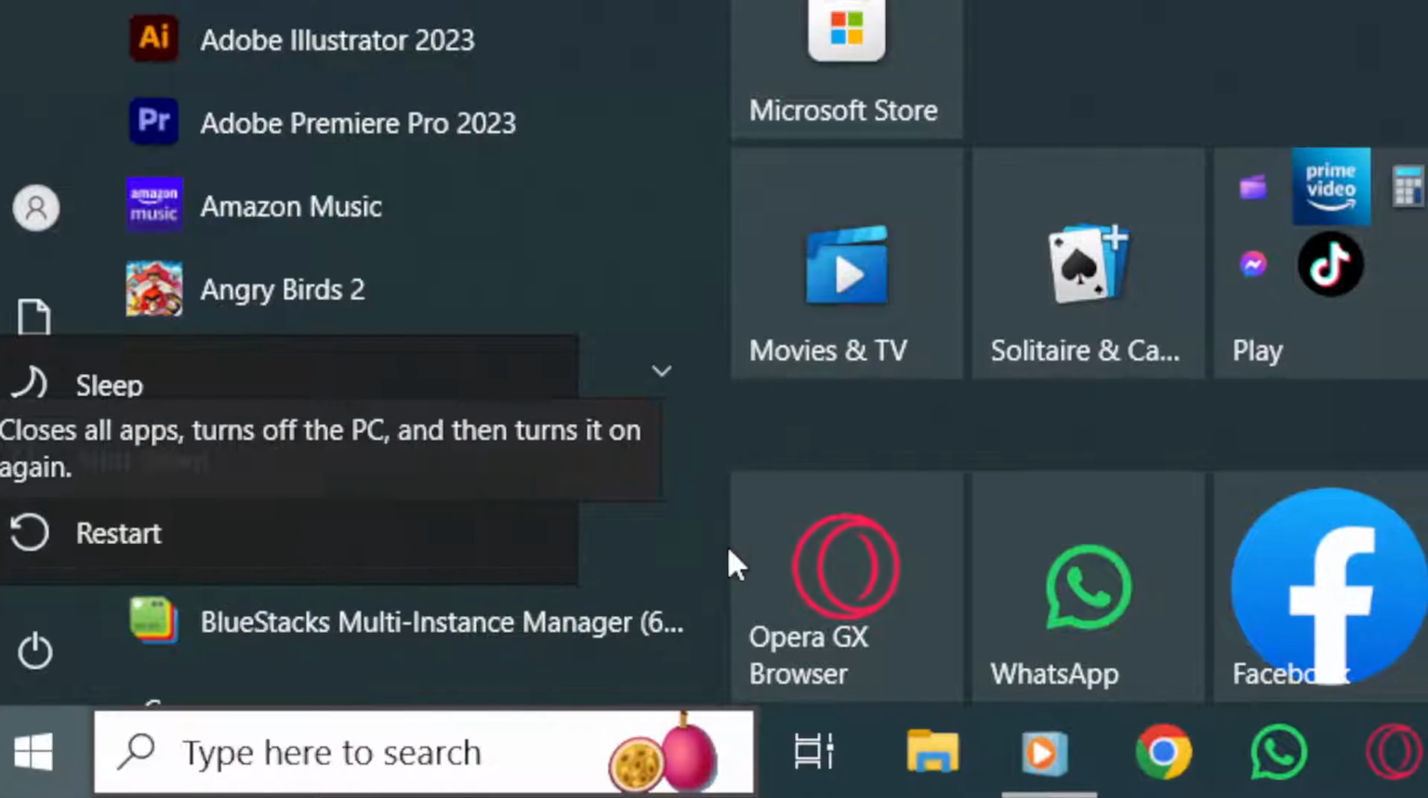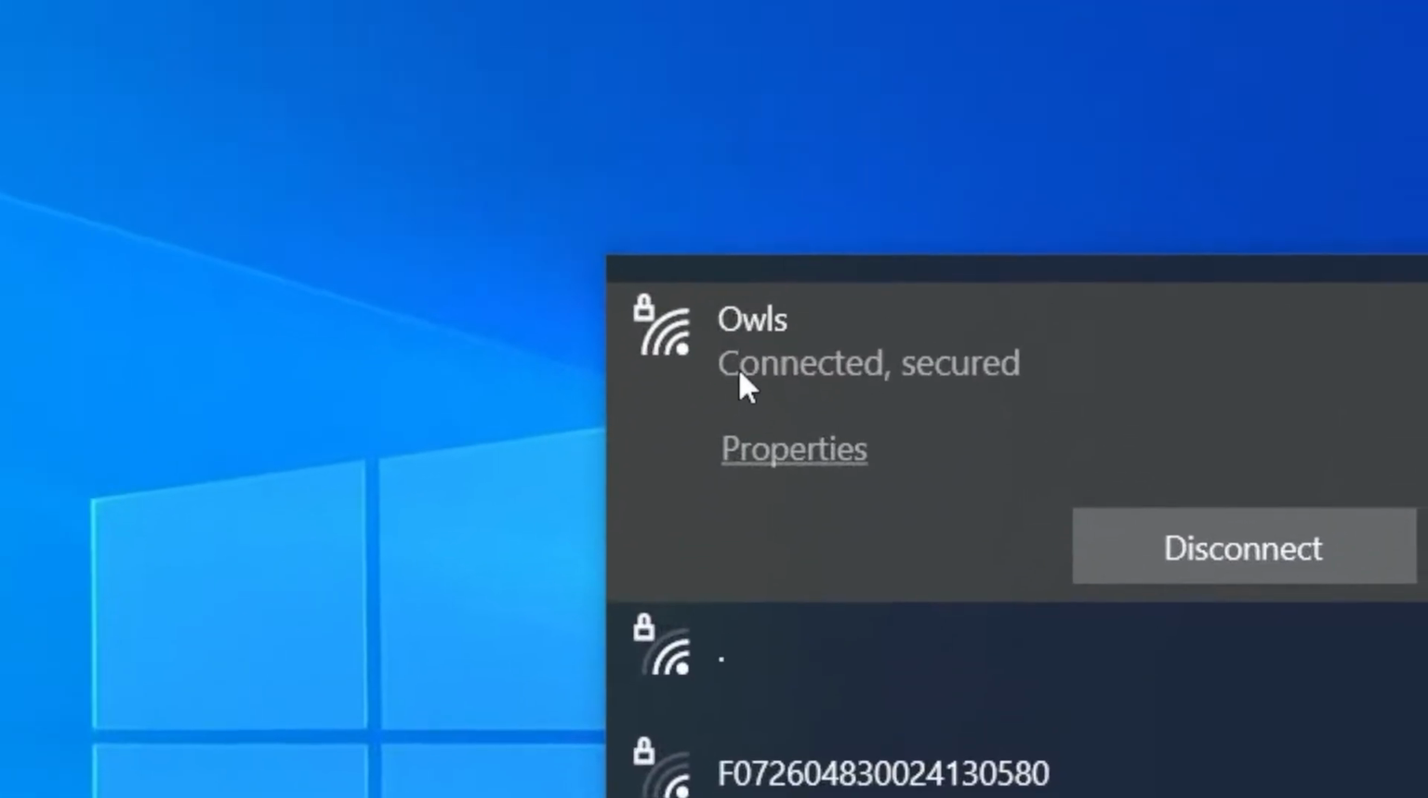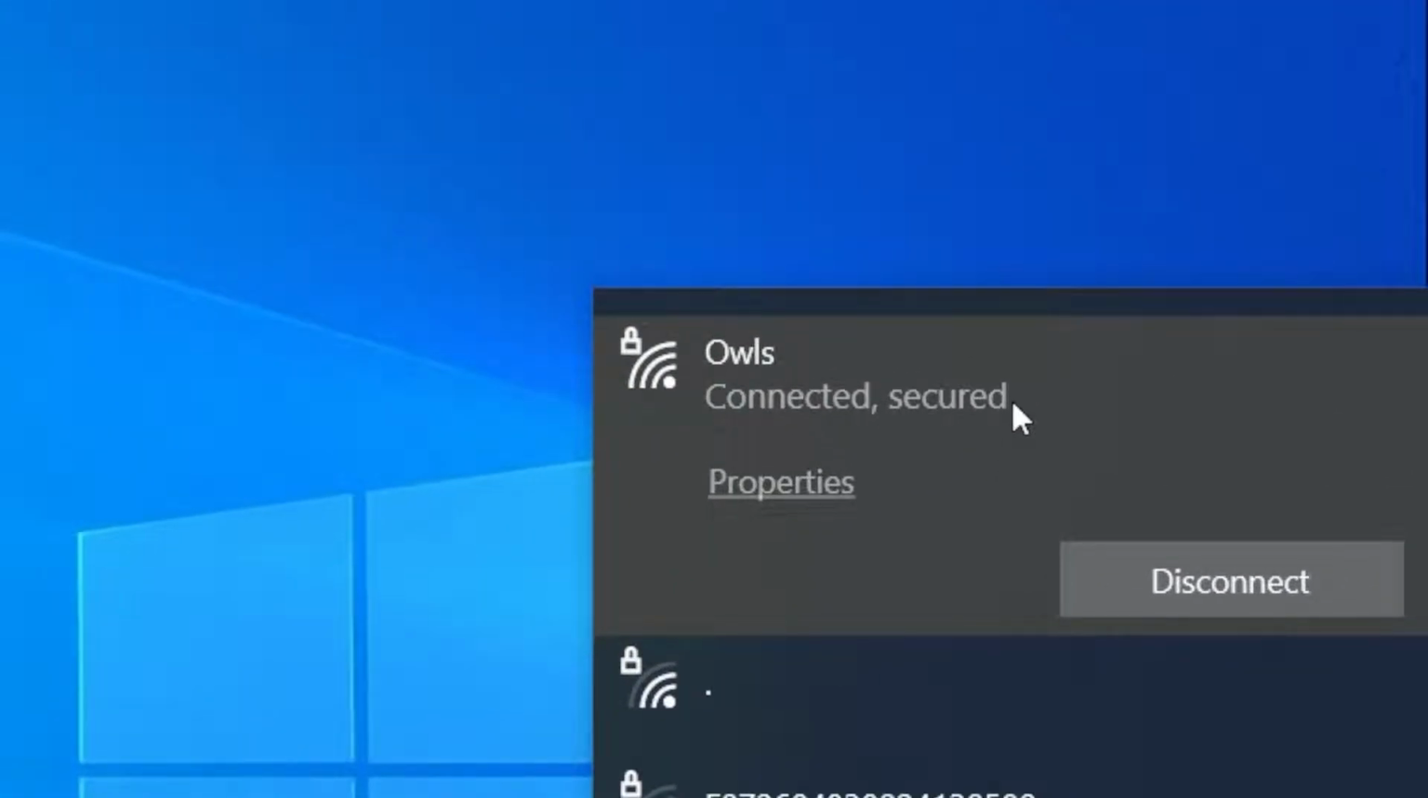Next, make sure to check your internet connection. Ensure you have a stable connection and try switching between Wi-Fi and mobile data to see if the issue persists.